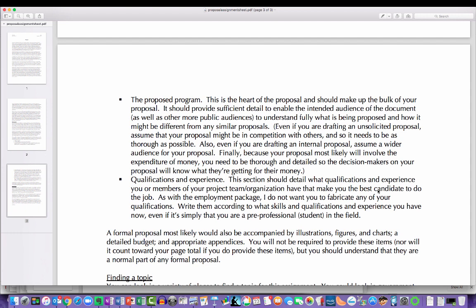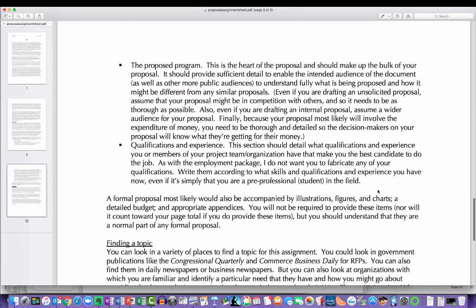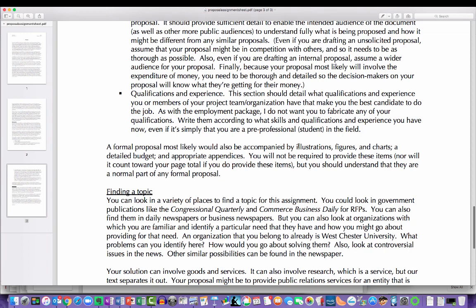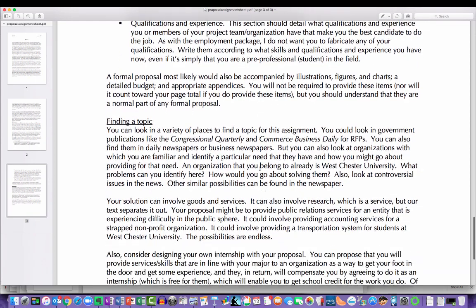Sometimes it's tempting to put your resume in there, but instead, in the qualifications and experience section, you're supposed to talk about your qualifications and experience in paragraph form. You can make reference to your resume and then include that in the appendices, the back matter for this document. And the document is also accompanied by illustrations, figures, charts, etc. We'll talk about that as we work through the process.